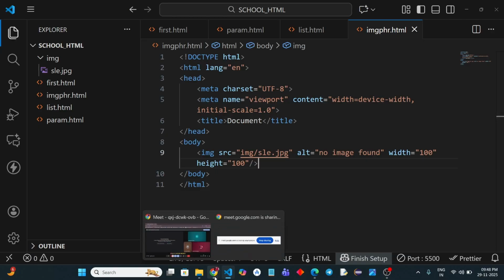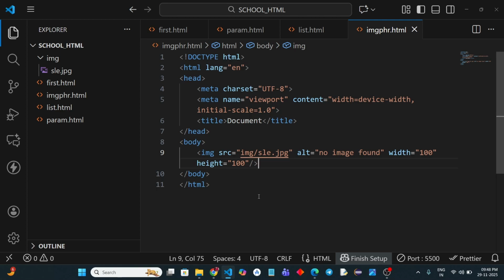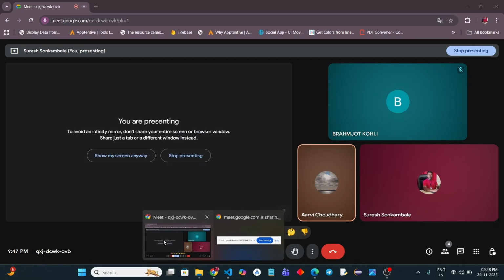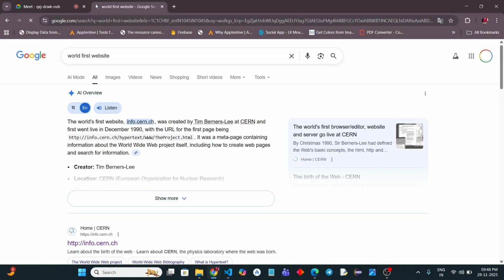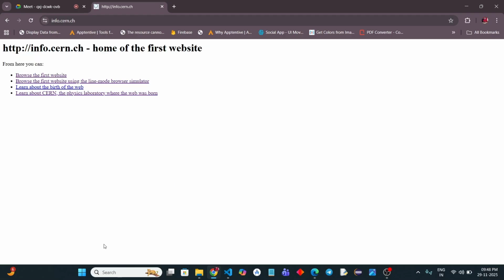You may have seen many times that after clicking somewhere, you are redirected to that page. That is done by the hyperlink. In the very first lecture I showed you the world's first website, right? It is done using only three tags: a header tag, a paragraph tag, and third, the hyperlink tag. So this is a heading tag, this is a paragraph tag, and these are the link tags.